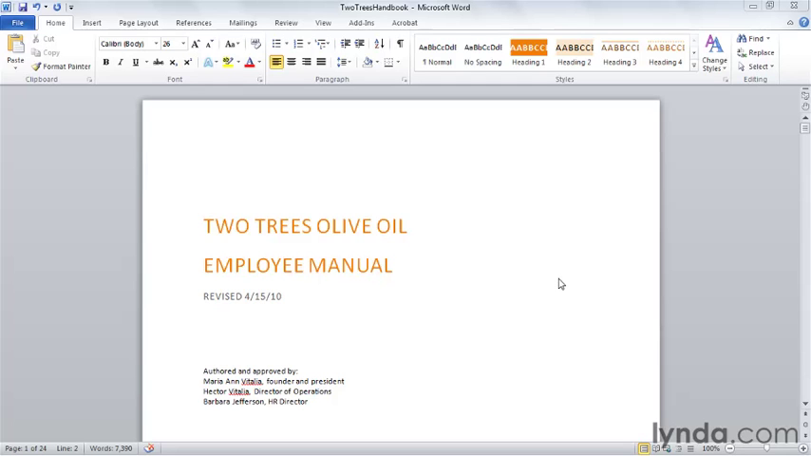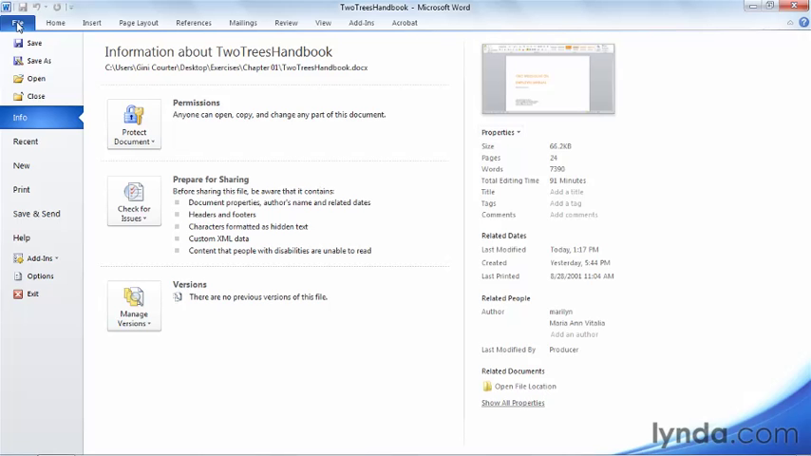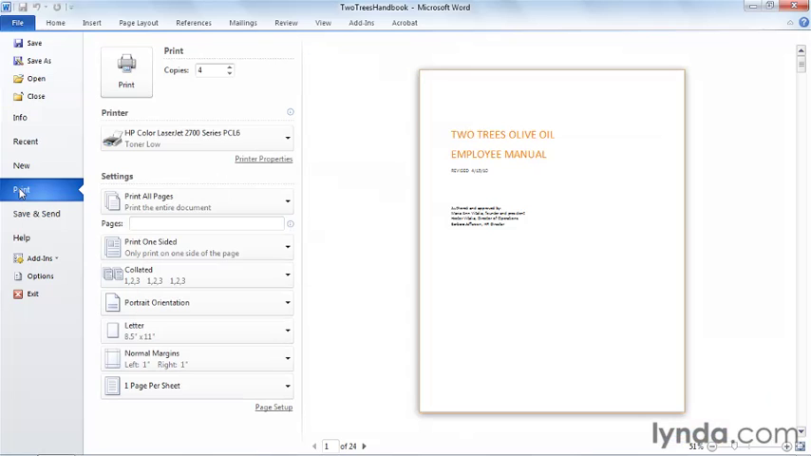When you're ready to print your document, you can use Microsoft Word's print settings to customize your print job. Choose File to go Backstage, and then select Print. In the previous movie, we set the number of copies and chose a specific printer.